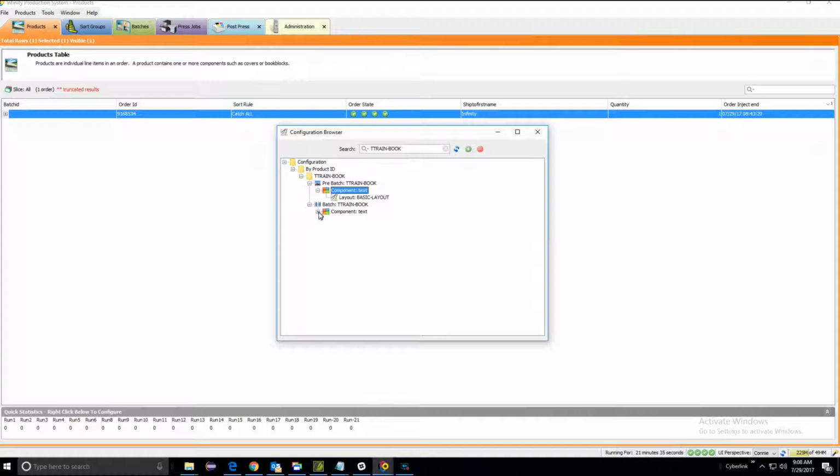Now, if we expand that batch component for text, we can see that it is using a 2UP imposition, and this imposition file is also its own XML file. And then the last level that we can drill down to here below the imposition is the layout that this imposition is using. So if this is all really confusing and kind of hard to keep straight right now, don't sweat it. I promise this will get much easier as you go through the process, and once you get to work with one of these a little bit, it really is not too bad at all.